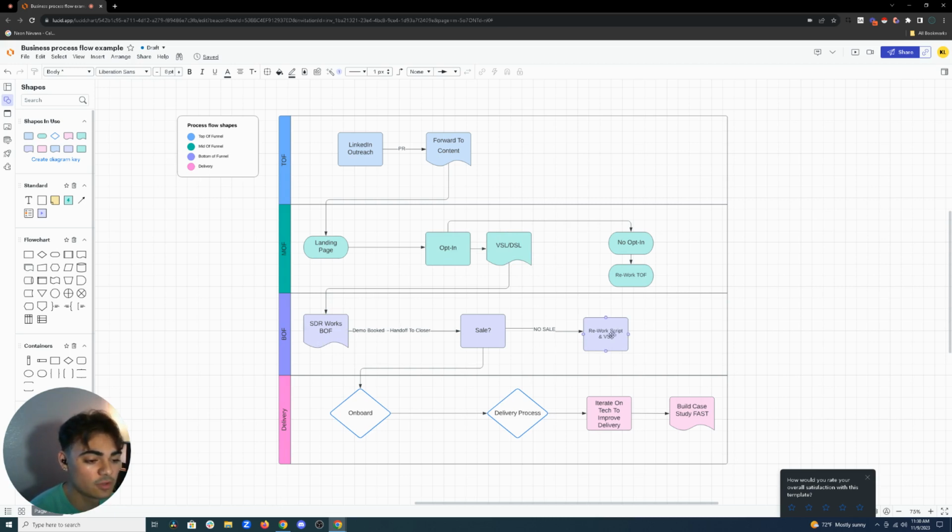So you want to rework the closing script. You could have an ineffective script if you're not able to close the sale. Maybe they're not qualified, in which case that was an SDR problem. Or like I said, you just need to rework the VSL. So figure out what you need to do there.